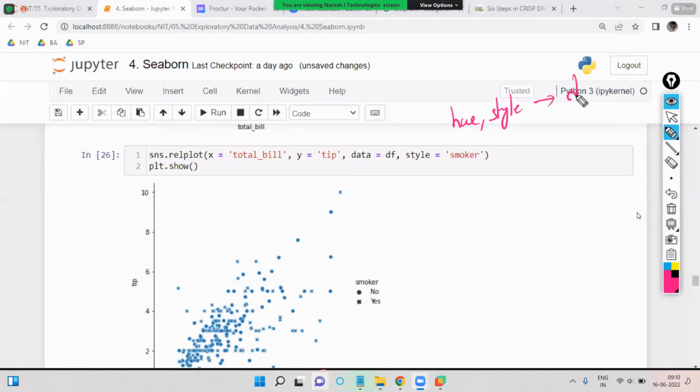And that too, for hue or style, you have to take a discrete categorical variable only. Because categories, you can observe how many you have. If you take a continuous variable for hue, how is it going to divide the data? Category means either yes or no, smoker or non-smoker. You want to divide the data, so some categories should be there. These should be discrete categorical variables only. You can't take a continuous variable. Okay.